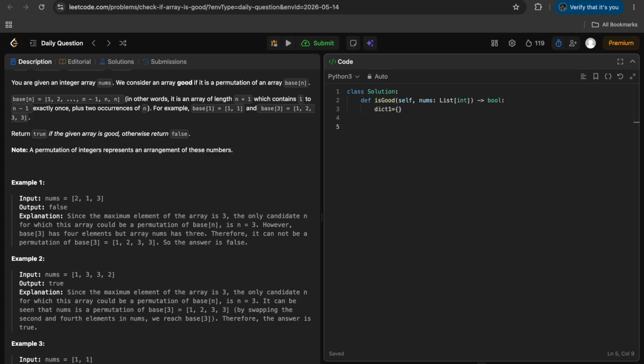Now simply iterate through nums. So for i in nums, if i not in dict1, you can simply say dict1 of i is equal to 1. Else, dict1 of i plus equal to 1. Now we have created a dictionary with the count of the unique numbers.